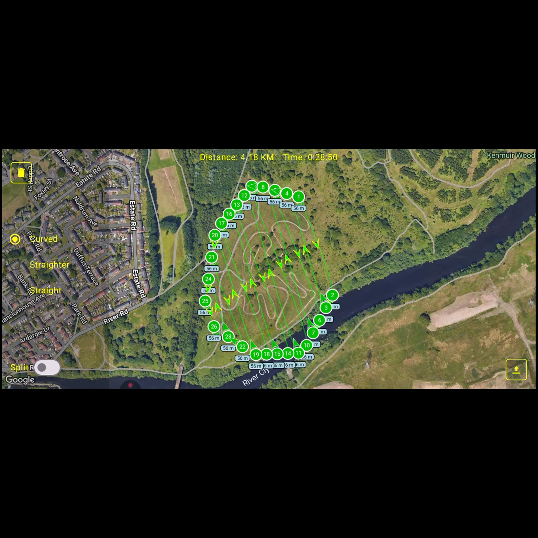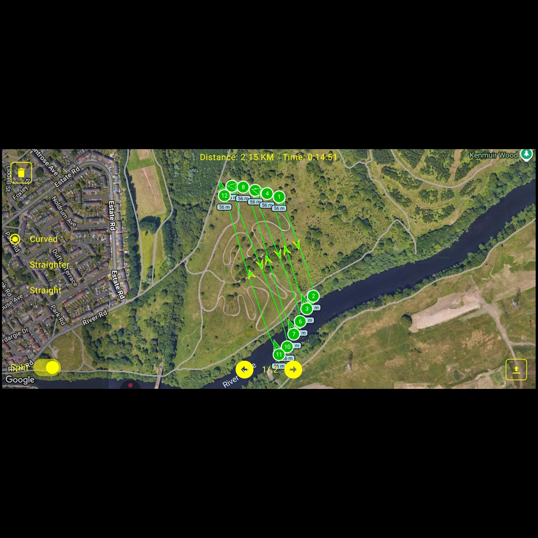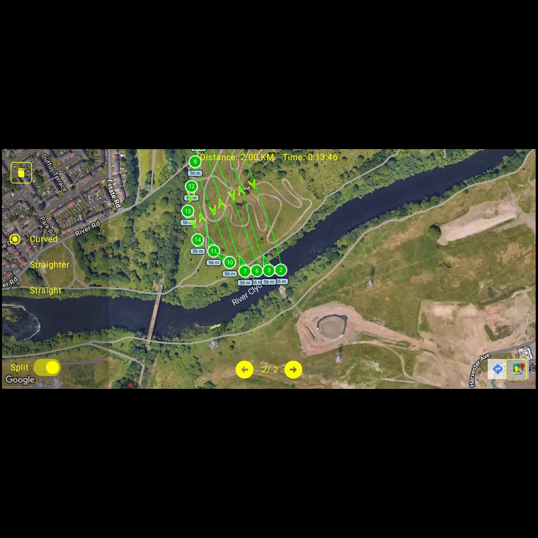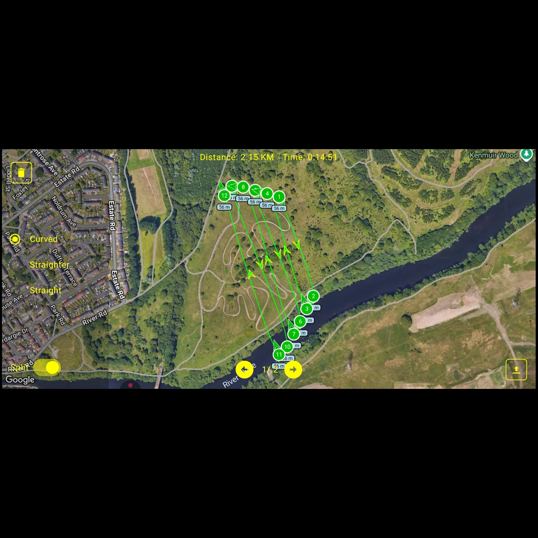So if we go back to curved, you'll see down the bottom left hand corner there's a split. Now this is because the time is 28 minutes 50. If you're using a drone like the Mini 4 Pro, the best you're going to get out of it sensibly is 20 minutes, and so this will actually divide it up into 2 flights. As it realizes that there are 2 flights and it's going to take 28 minutes, it roughly cuts it in half. So the first flight is 14 minutes 51 and the second flight is 13:46. That's a comfortable way to do it each time you land with a sensible amount in the battery.